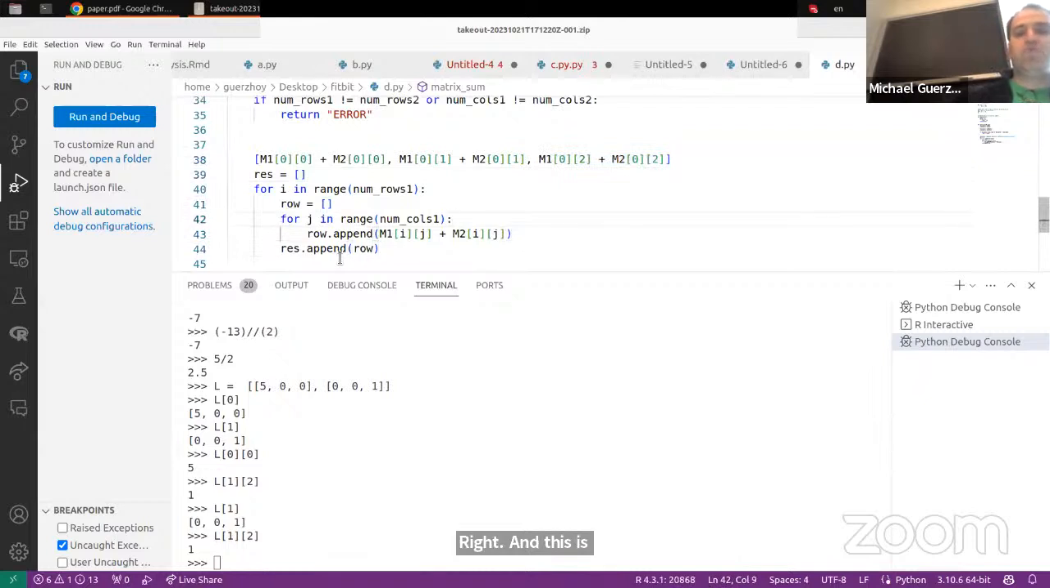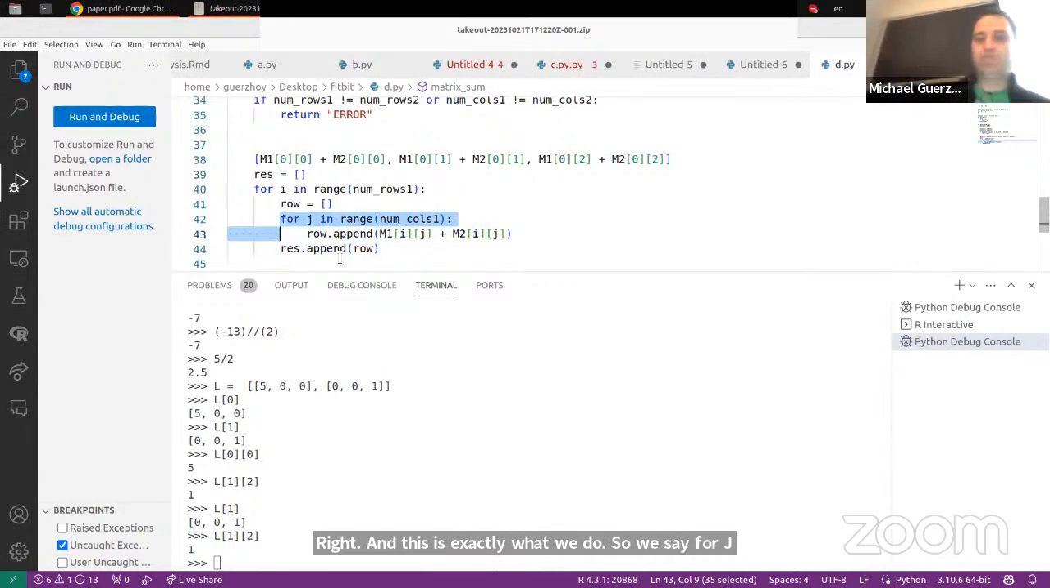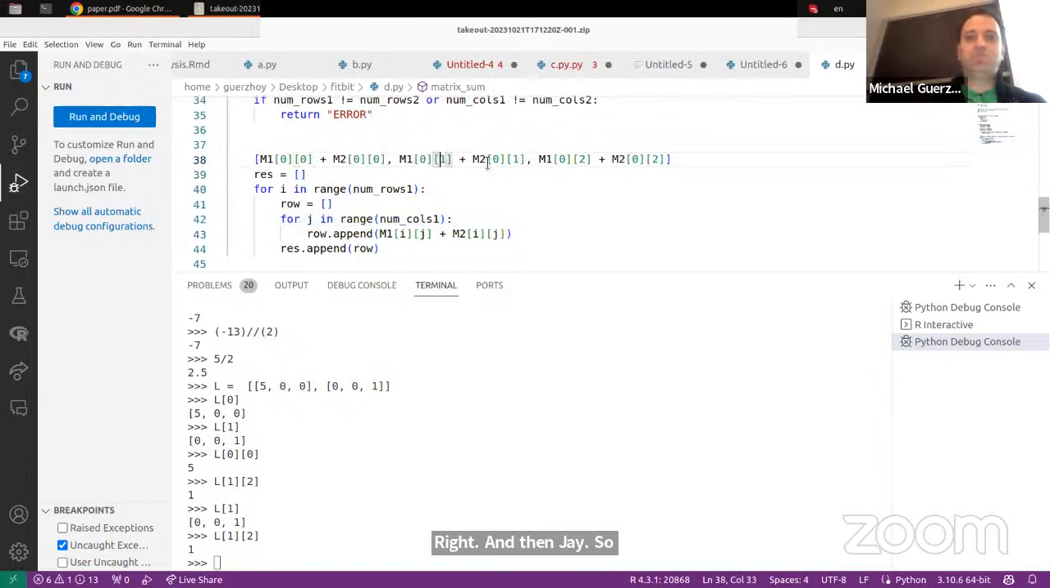So we say for J in range number of columns. So how many times should we repeat? Well, as many times as we have entries in the row. Right? And then this is J is 0, and then this is J is 1, and this is J is 2.